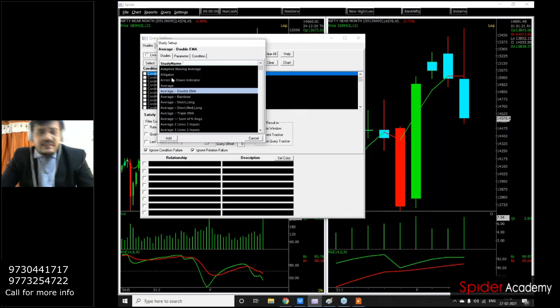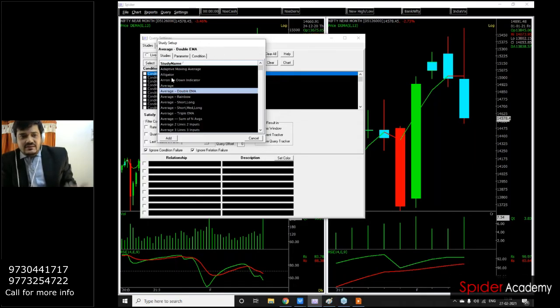Now the first thing we need to check is what all studies are involved. We have two studies involved over here: DEMA, the double exponential moving average, and RSI. Second, we need to identify the sequence. First I need to add DEMA because I need to add that as input to the RSI. So first I add DEMA, then the RSI.